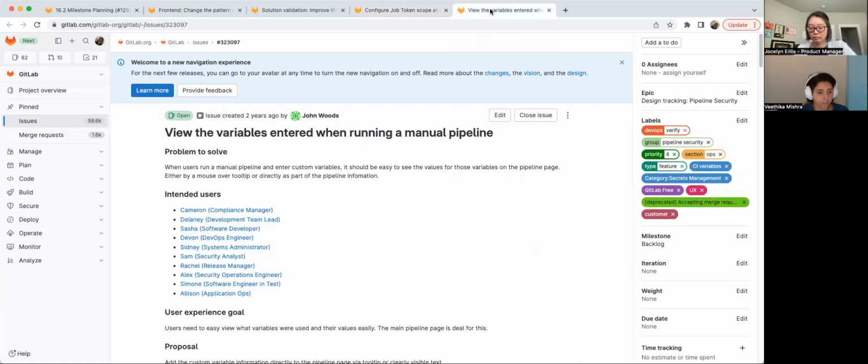it says view the variables entered while running a manual pipeline. And that's pretty much what we're talking about, that when a pipeline is run, the variables that the jobs are using, the only way today for showing that, and that's also, I think, a work in progress, is on the job logs page, we are adding a variables tab. But what happens when users want to get a glimpse of all the variables? Going to each job at a time and looking at the variables is cumbersome, and we understand that.